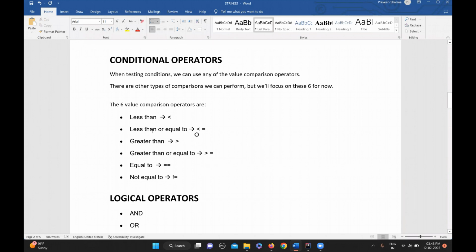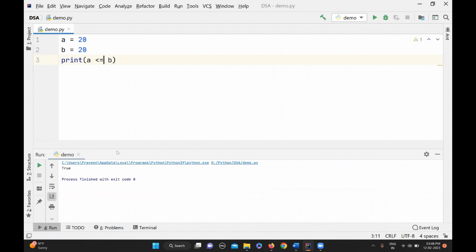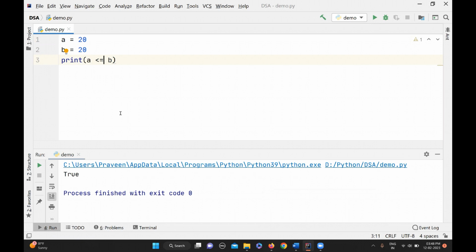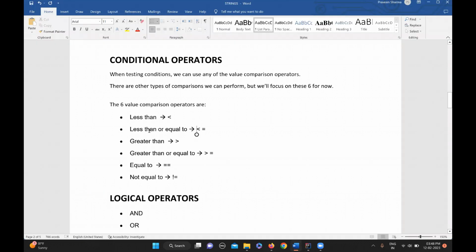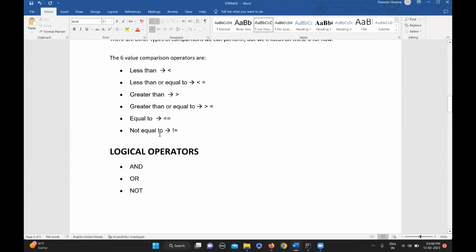So for that, we have the next operation, less than or equal to. If I am doing a less than equals b, this is the syntax, and now I'm going to get true. Similarly, we can do it for greater than or equal to, which is exactly the same.